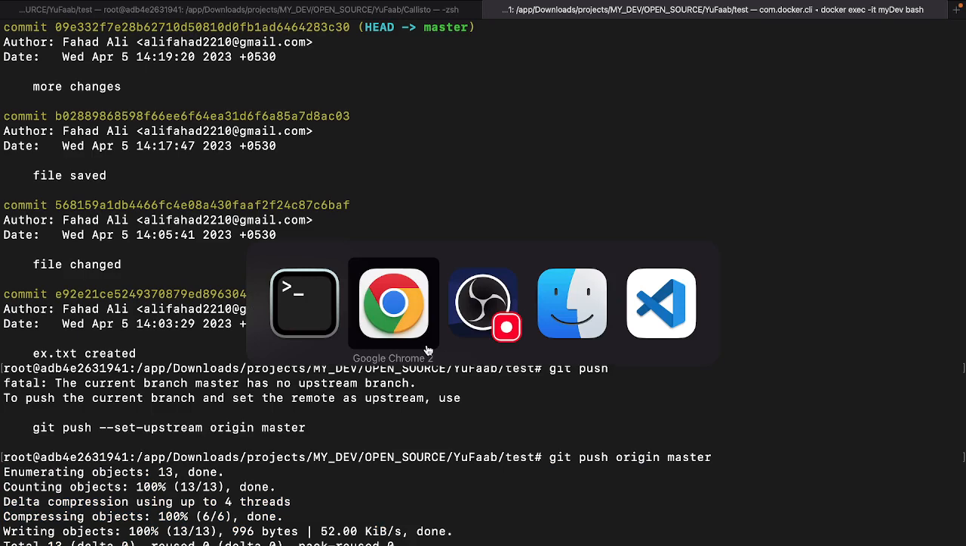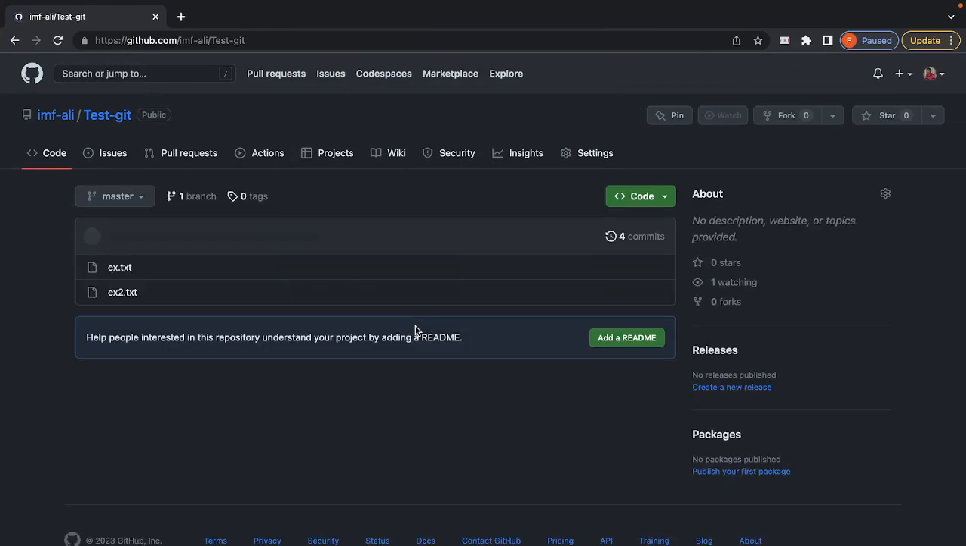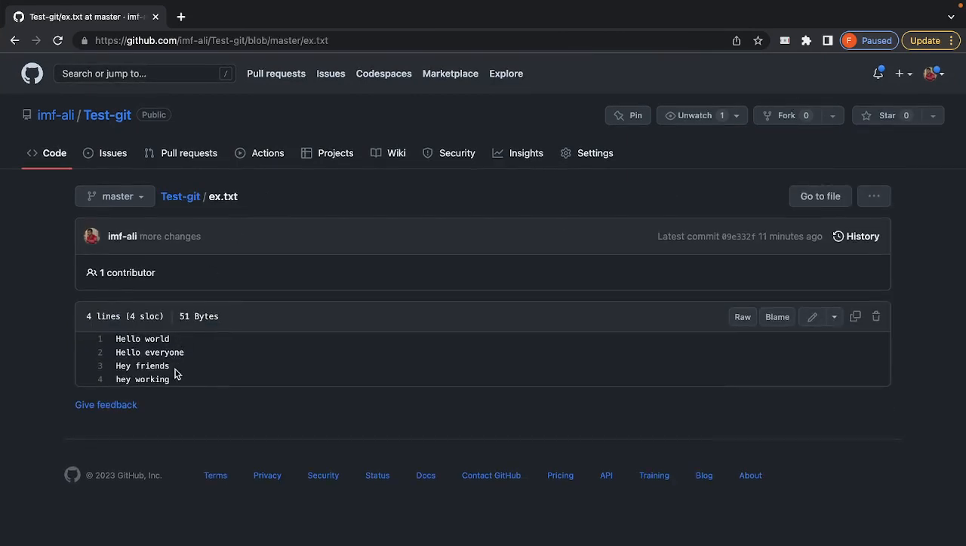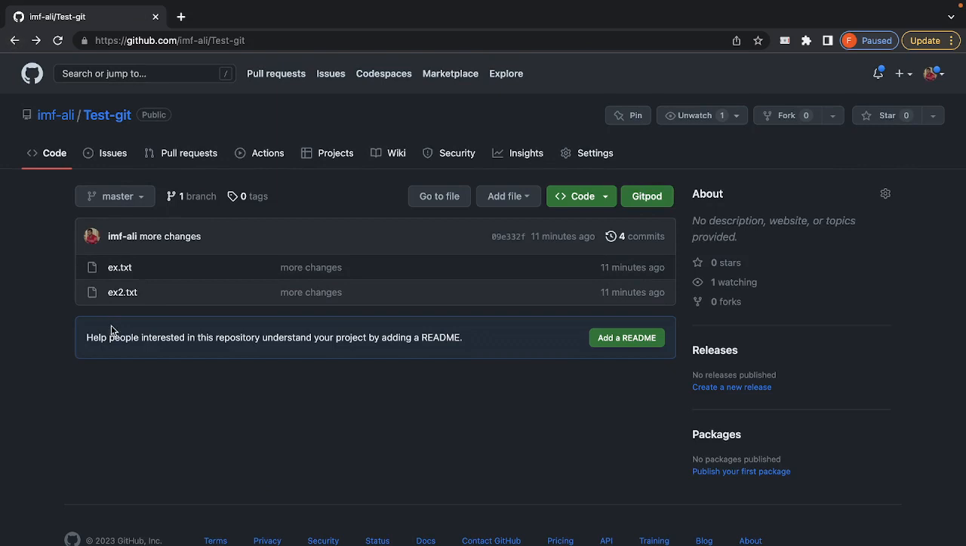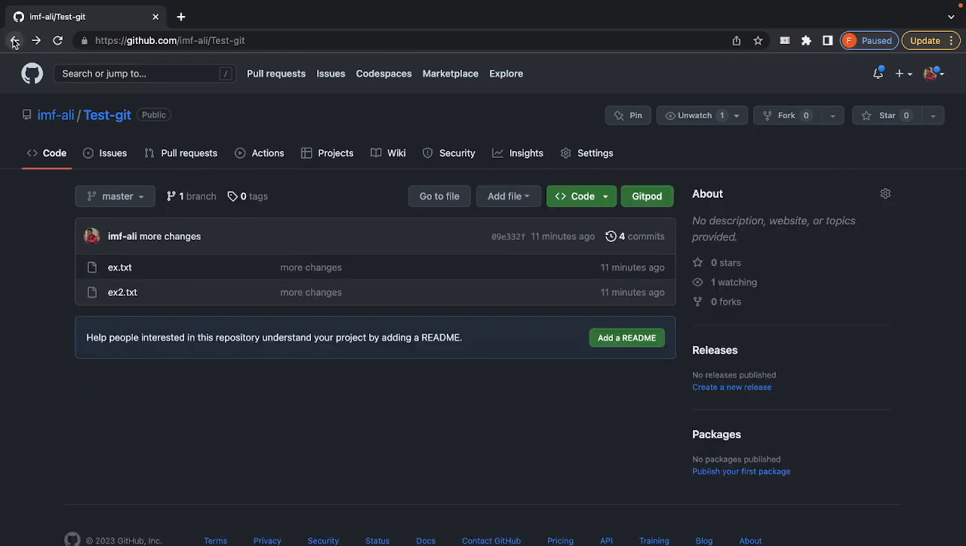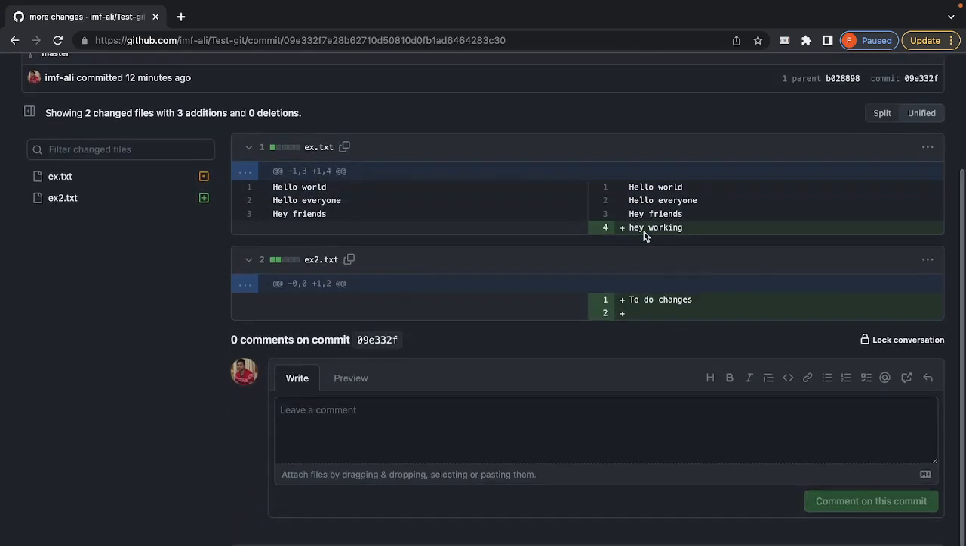So let's see our GitHub remote repository, and yeah, we can see our changes have come to this place. If we open example.txt, you can see all our changes over here, and example2.txt, this change is here as well, and we can see all the commits that we have made over here. If we open any commit, you can see the files that we have changed.